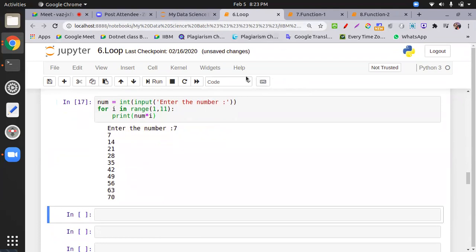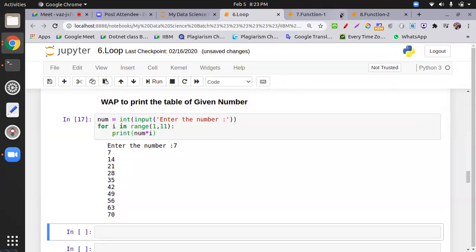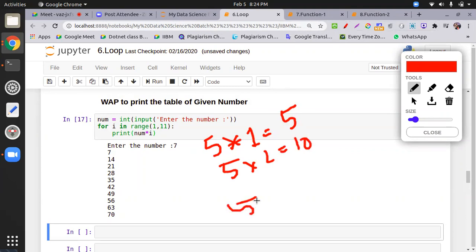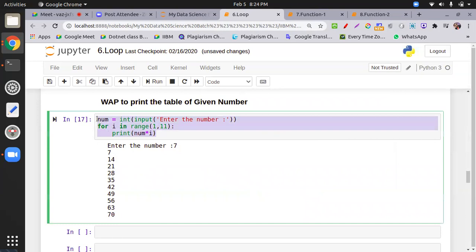So what if I have to do the same code in a formatted way? Just like 5 into 1 equal to 5. I want to print it this way. Or 7 into 1 equal to 7. Then we have 5 into 2 equal to 10. Then 5 into 10 equal to 50. So in this case I just copy this code.